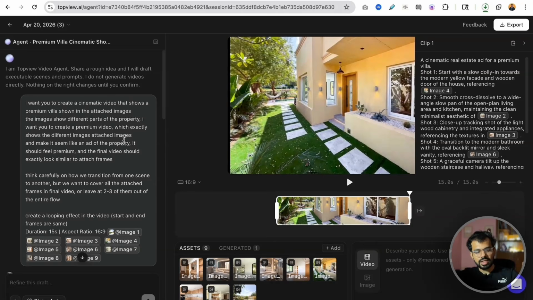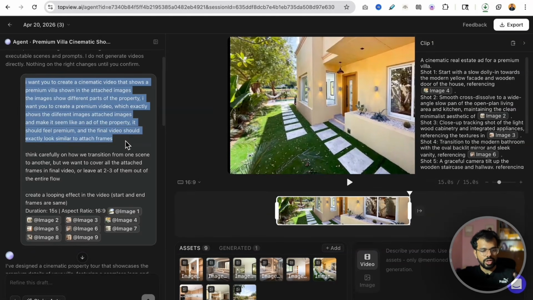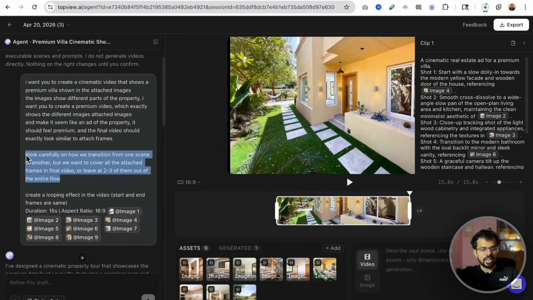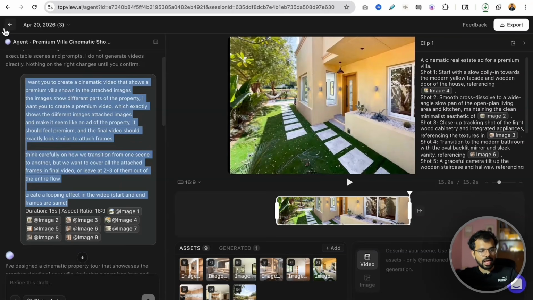So you see that I did the exact same process where I dropped a prompt, I gave it some instructions on the kind of videos that I want. Some specific things here is that I asked it to create a premium video, but I want the video to look similar to the frames that I attached. And then I also asked it to create transition from one scene to another. And finally, I asked it to create a looping effect where the first shot and the last shot of the video are the same so that it seems like it is some sort of infinite loop. That is the prompt I used the last time. I will copy the same prompt again and then I will jump onto the home screen.